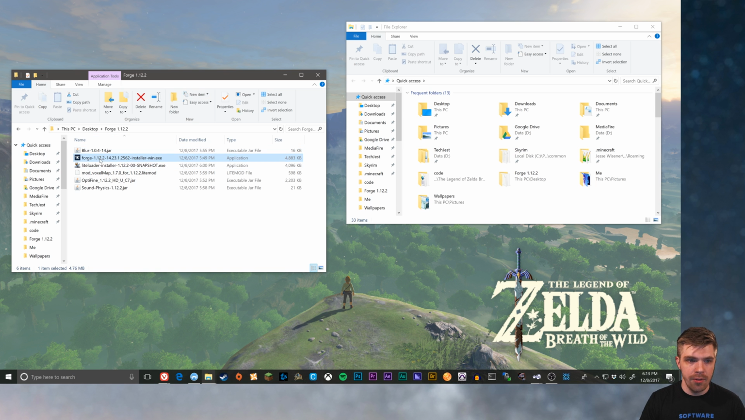So you can see I've already downloaded the Forge installer, the LiteLoader installer, both EXEs, and I've got some mods like the Blur mod, which I really like, Voxel Minimap, which is a LiteLoader mod, Optifine, and Sound Physics. All great mods that I really love that really enhance the experience of Minecraft, but also allow you to play on vanilla servers.